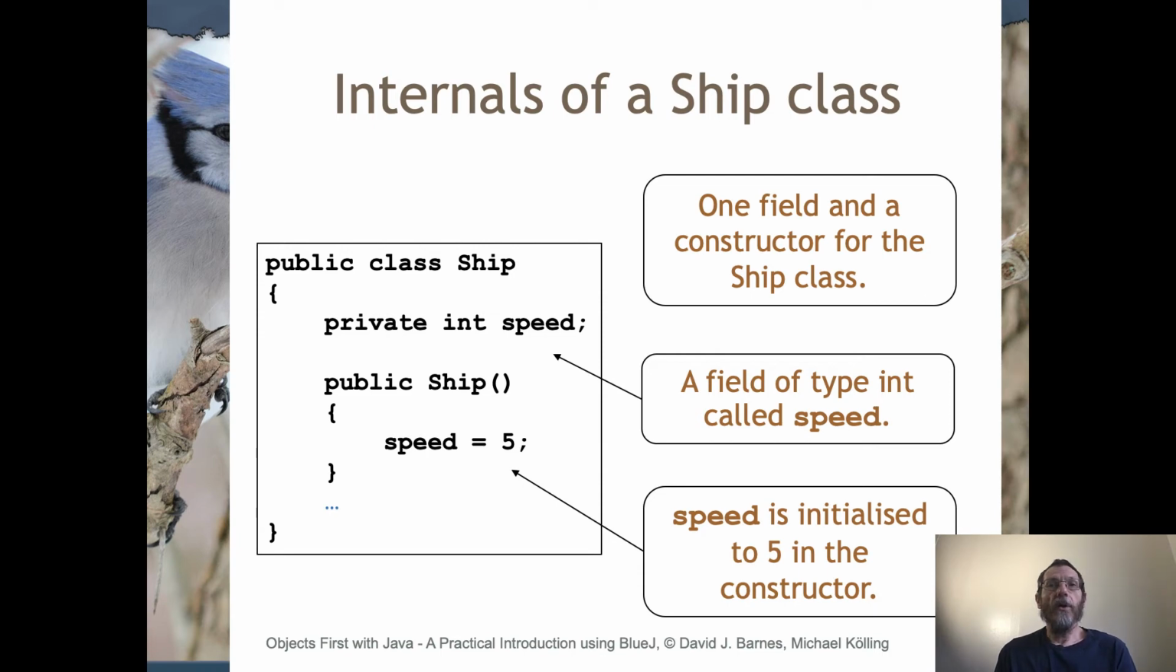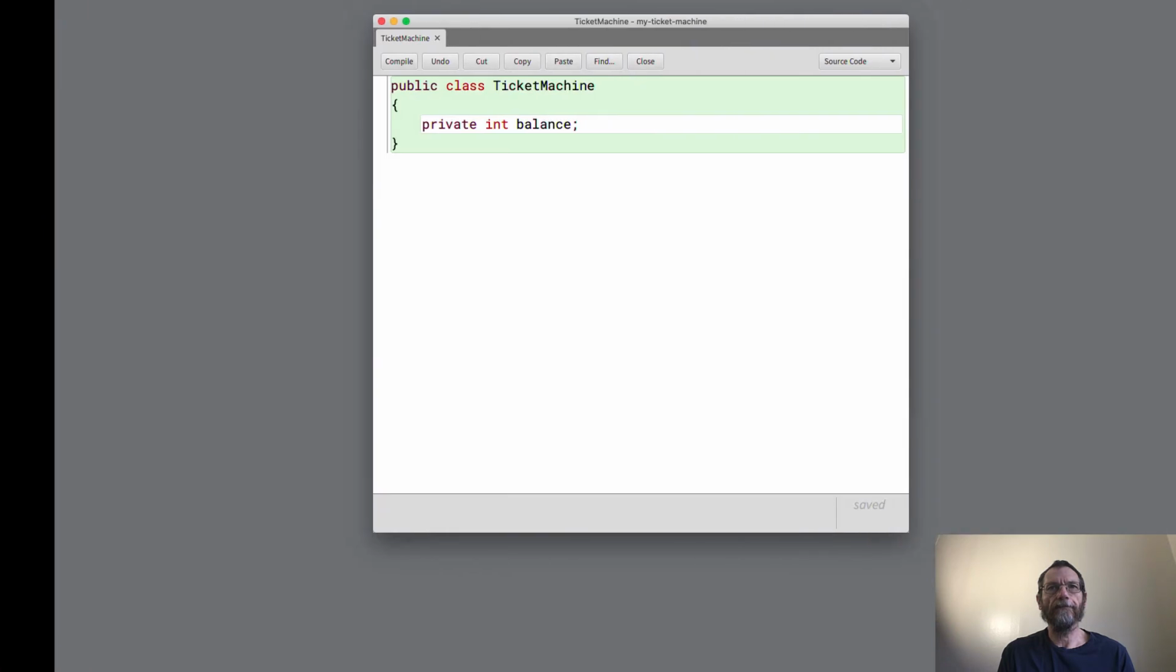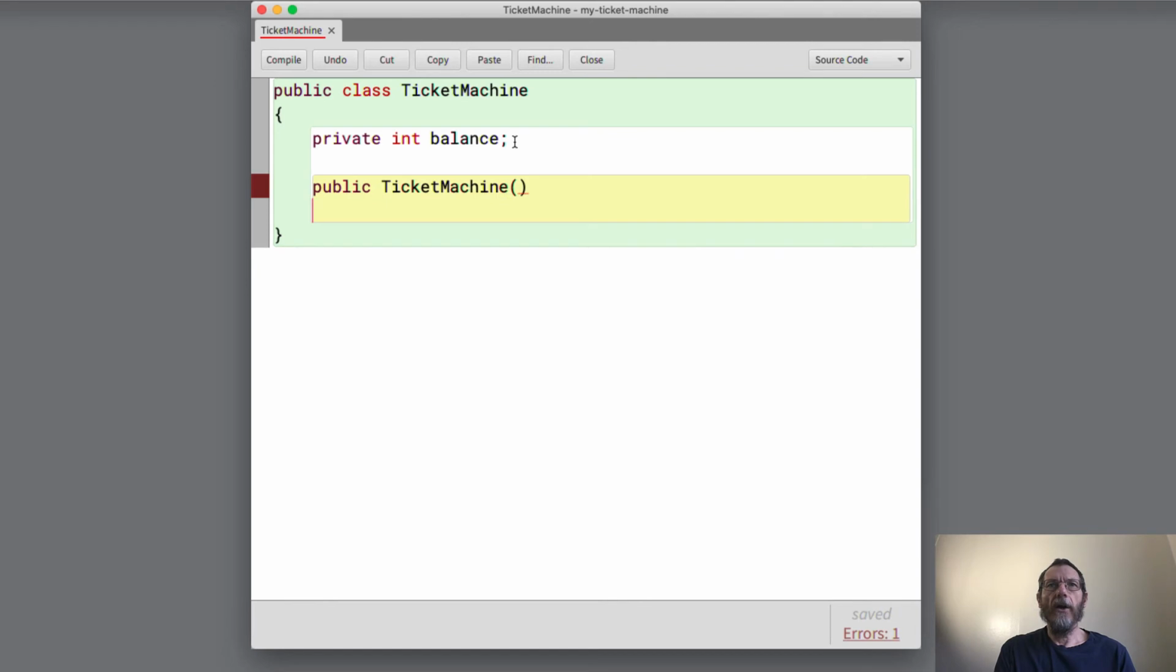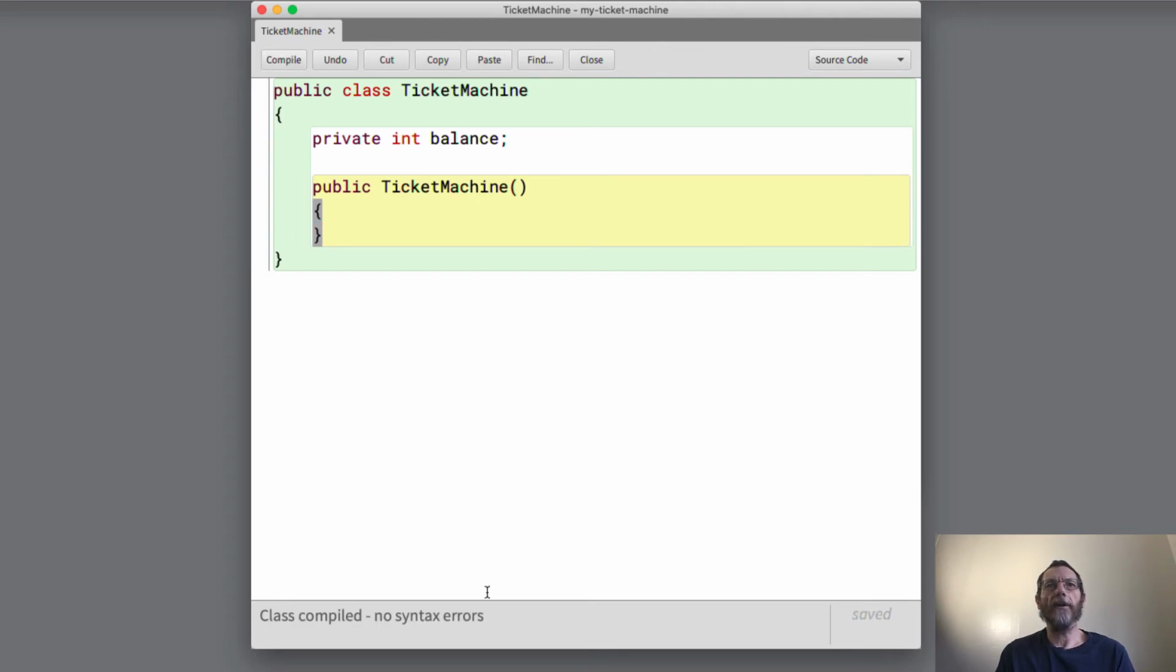So in the previous video, I noted that a constructor is always called the same name as the class. So let's see if we can imitate a constructor inside the ticket machine class that we're building. So we want to use the word public, the name of the class, and then we want that pair of parentheses. And now I'm going to write my pair of curly brackets here, and at the moment not worry about putting anything inside those brackets. Again, I'm going to press the compile button. I'm going to check to see whether everything I've done is okay. Compile, class compiled, no syntax errors, fine.